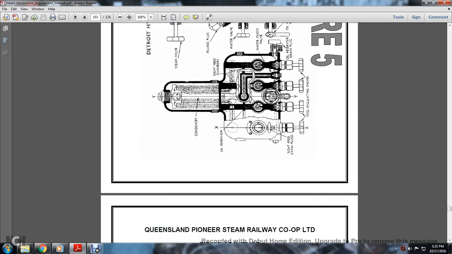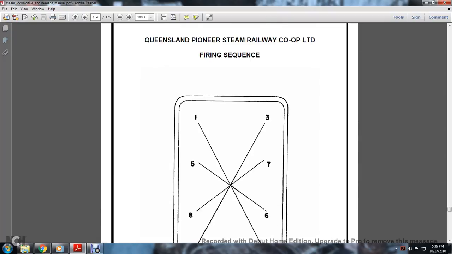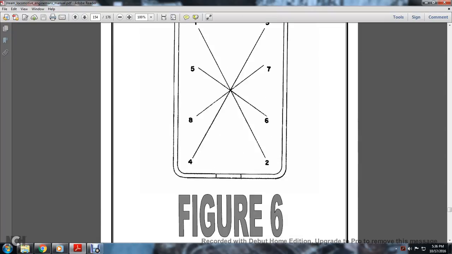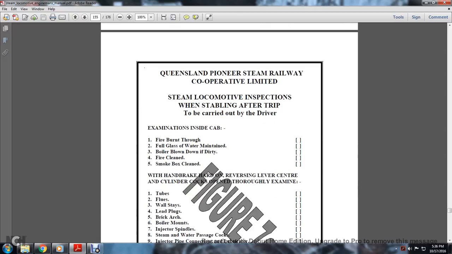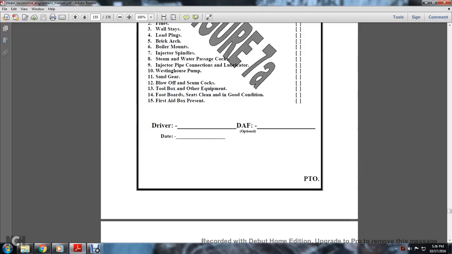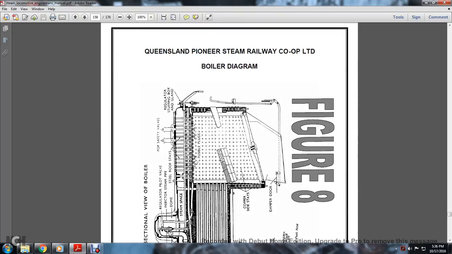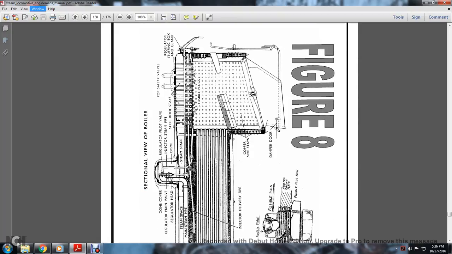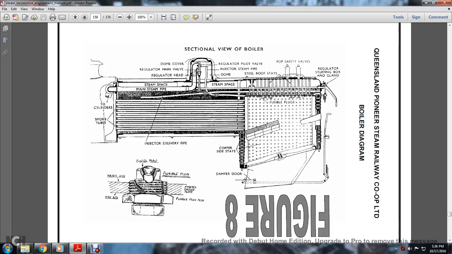Hydrostatic lubricator, figure 6, firing sequence, steam locomotive inspection, stabling, and after trip, continued. Here's a boiler diagram. So you have your steam pipes and your dome cover and your valves and stuff like that.